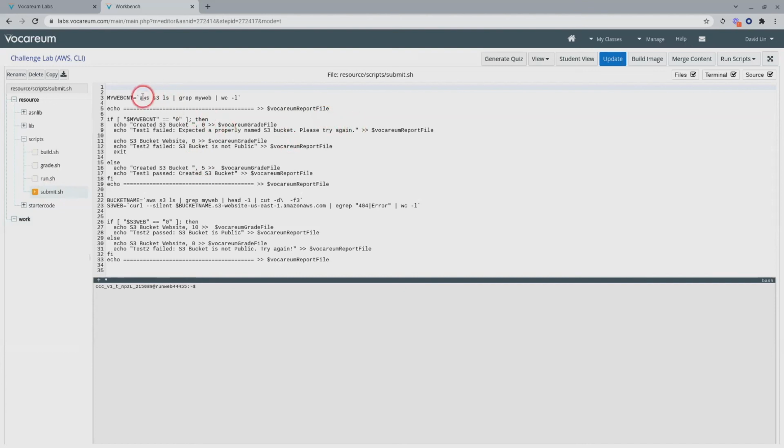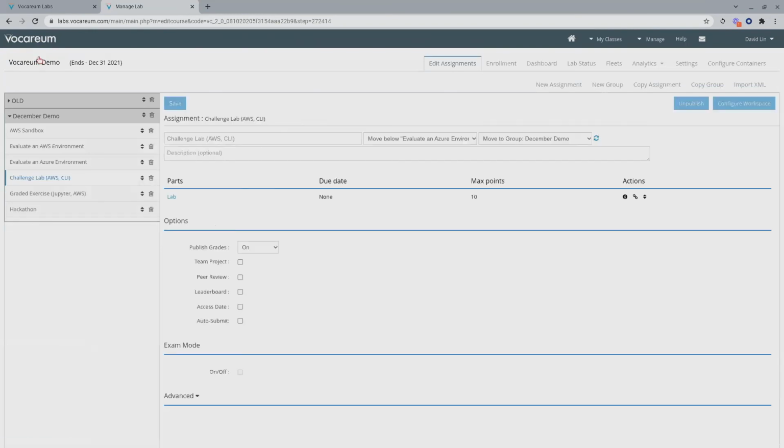Okay, so for example, here we're doing an AWS S3 LS, looking at the S3 bucket to see whether or not there's something named my web. We're also doing a test of the URL to see whether it's open. Those are the two main tests that are done for this lab here: first making sure that the S3 bucket was created properly, and second that the permissions were open and it had some content in there. Okay, and so this is a second example of an evaluated environment.